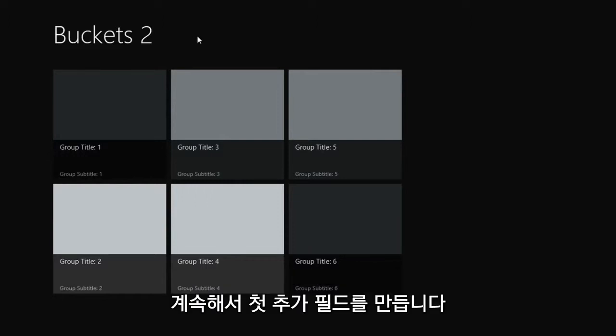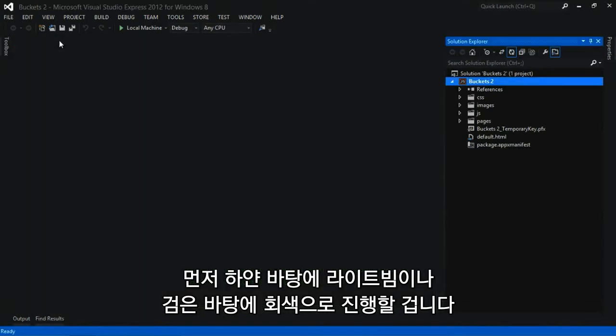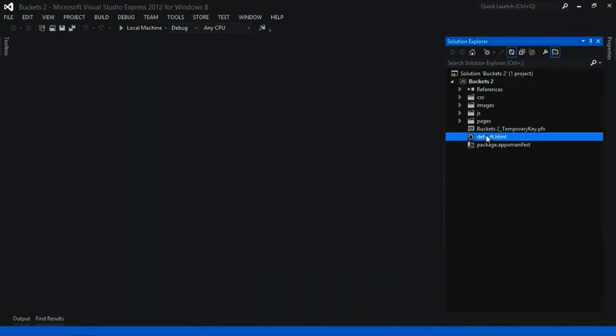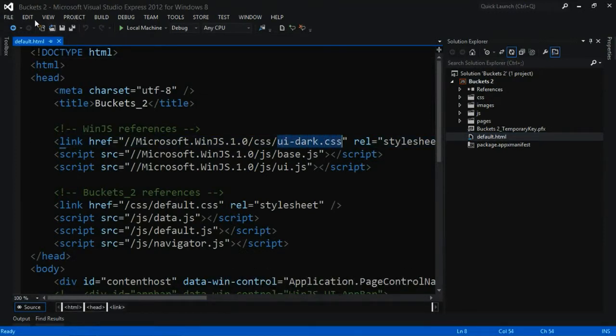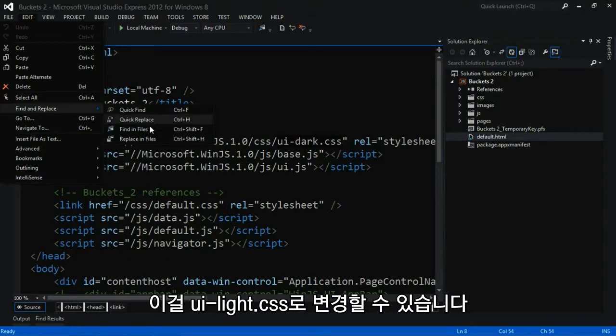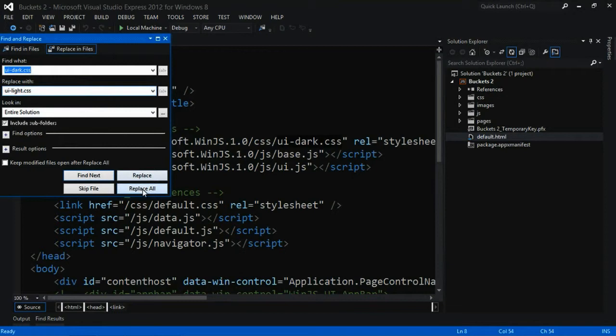Let's go ahead and make our first edit. Come back to Visual Studio, and what I want to do first is go for a light background, kind of a light theme versus that black background and all the gray that you saw. You'll see UI-dark.css included in all of your files. You can replace that with another file named UI-light.css. Replace all.